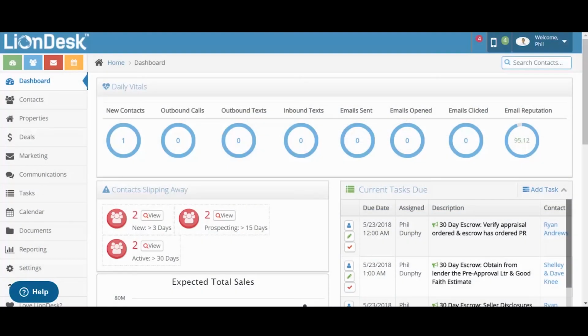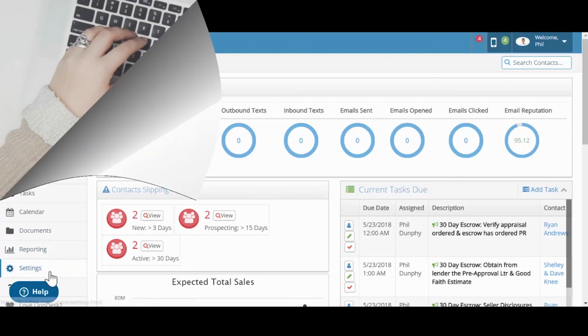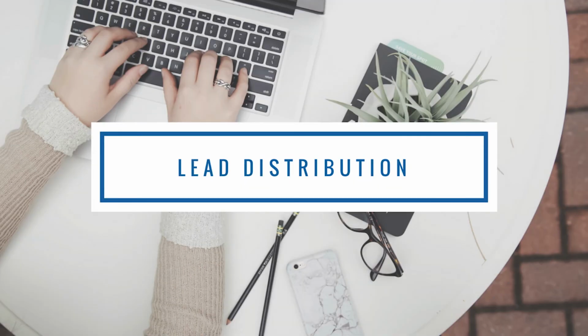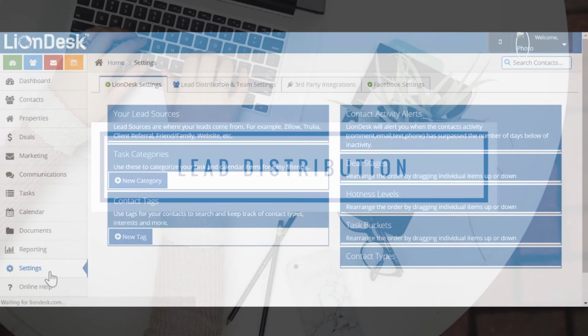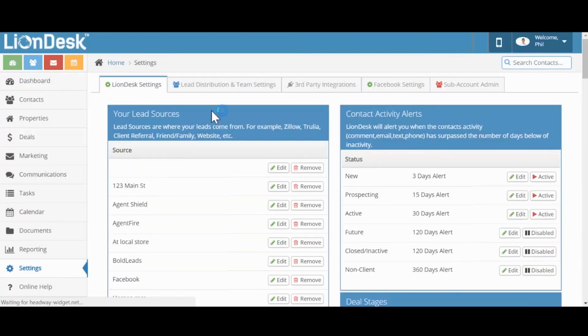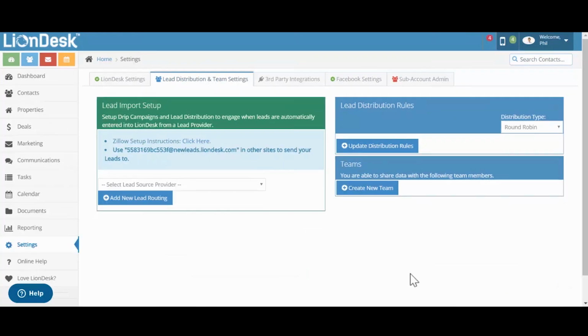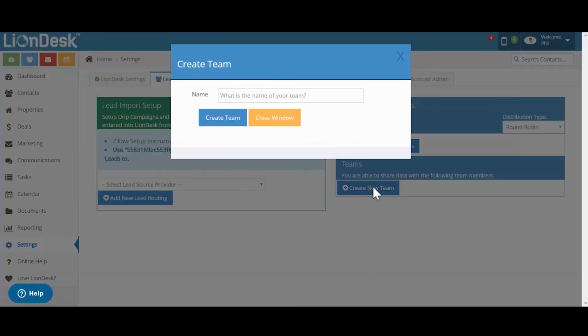So we're going to go ahead and start in the settings page over on the left-hand side. Once you come into your settings page, we're going to go to Lead Distribution and Team Settings at the top. Once you come into the lead distribution and team settings section, the first thing we're going to do is create our team. So over on the right-hand side here, we're going to name our team.